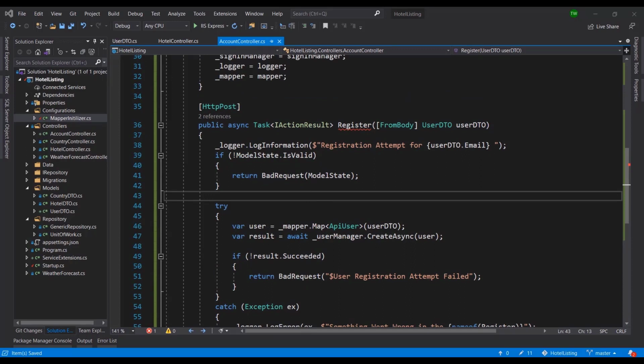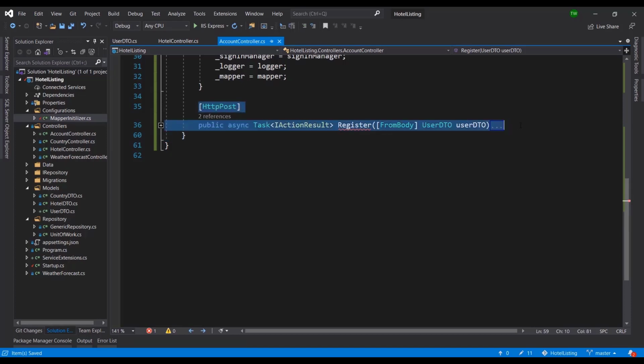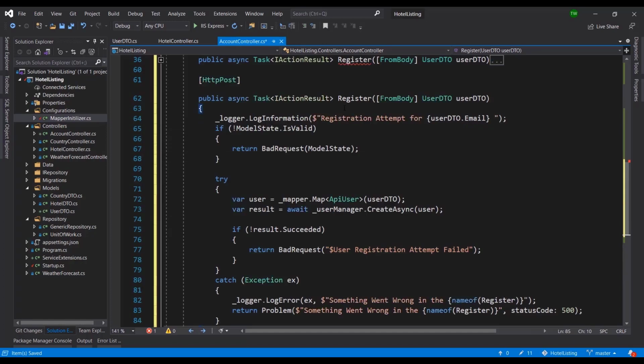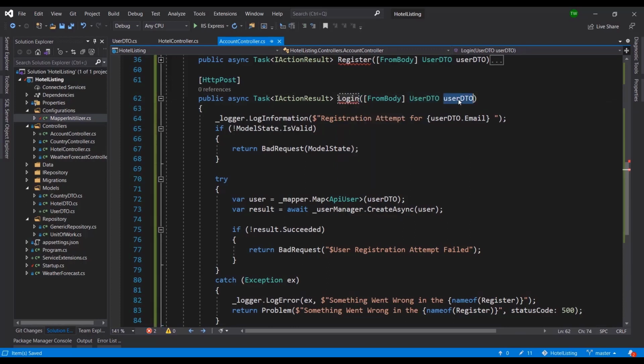Now, since we've done the register, I think we might as well just do the login, because the only real way to test the register is to test the login, right? So I'm actually just going to copy and paste this code right below. But what we need to do is change the action name. So this is a login action. We're using the same UserDTO. We're taking from the same URL, from the same body, ignoring anything coming in the URL. And then what we're going to do is say login, attempt for this user.